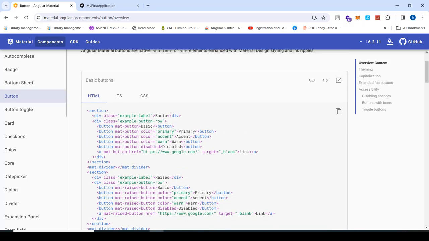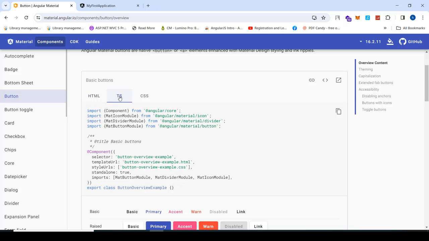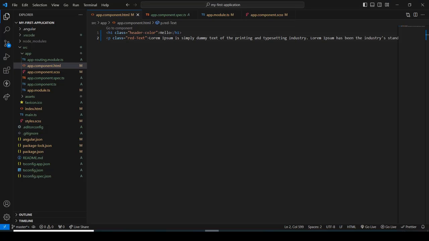What you have to do first is go to the TS file. This is the class where the material button resides. This is the class where your material design resides. So we have to import the class first. You just copy the path of the class over here, Control C to copy. Go to your project.